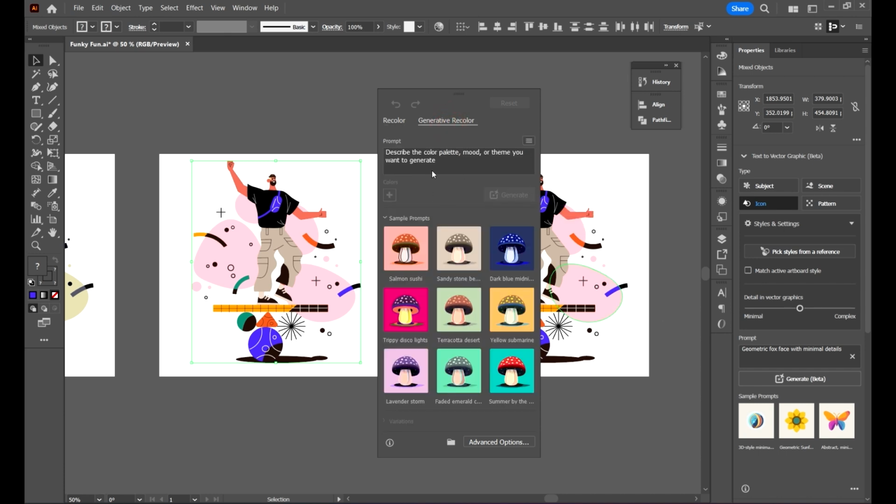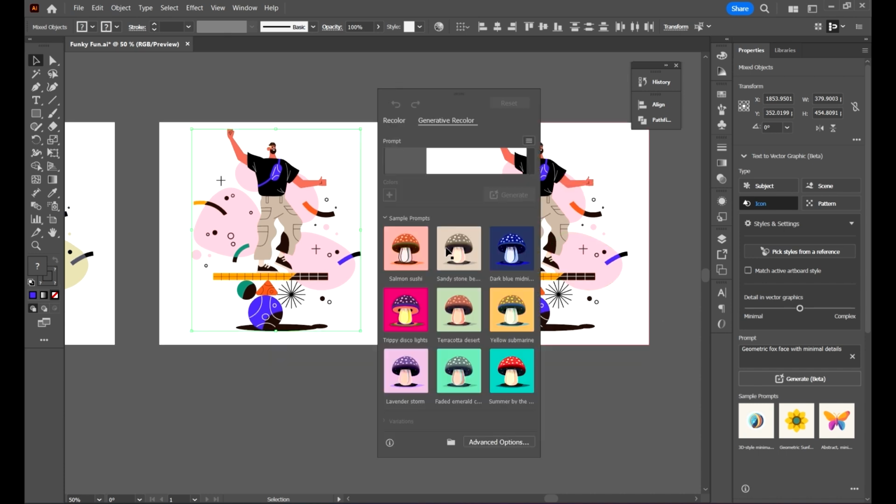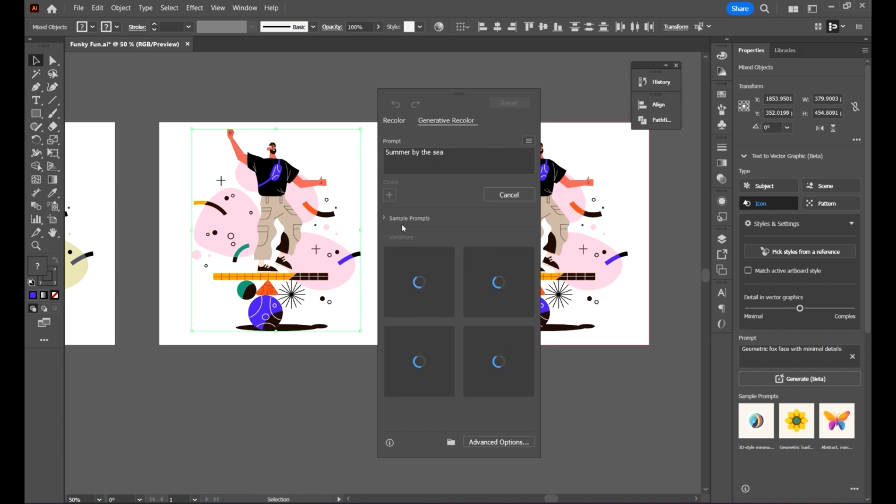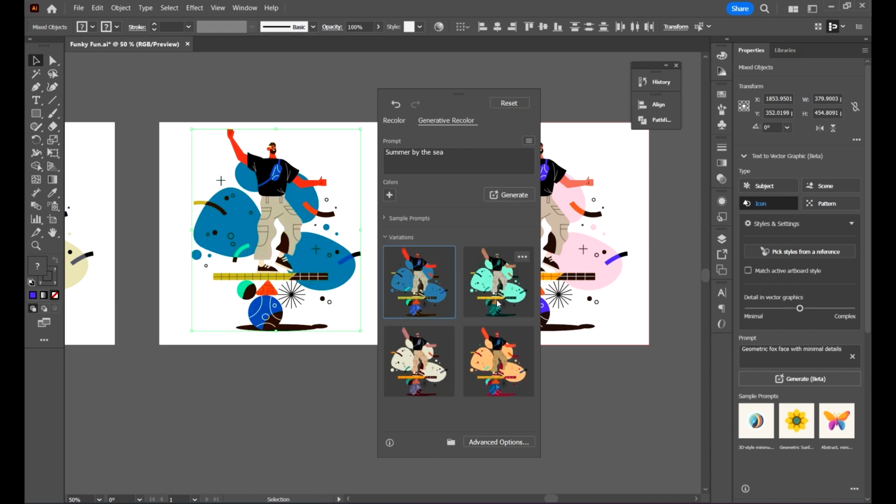Right now we're not going to type in a prompt, we're going to use the sample prompts. We have different sample prompts. I'm going to use "summer by the sea", so click, and it's going to generate variations for us. Perfect. Now we can see that we have some really cool variations.